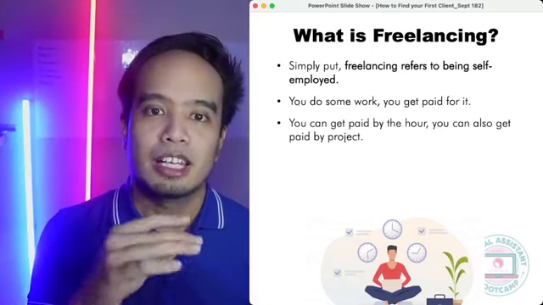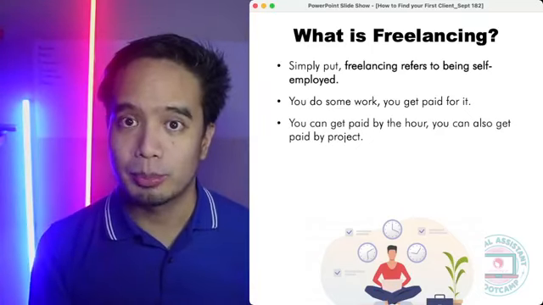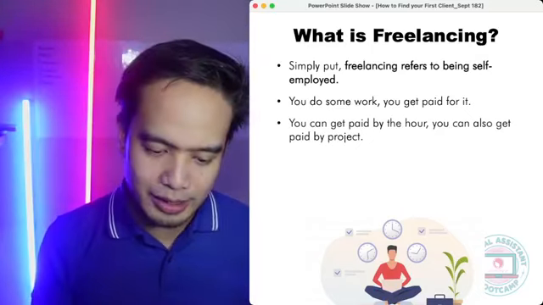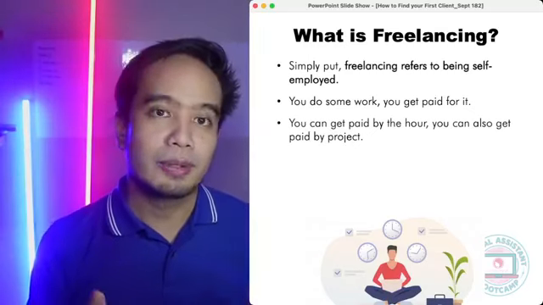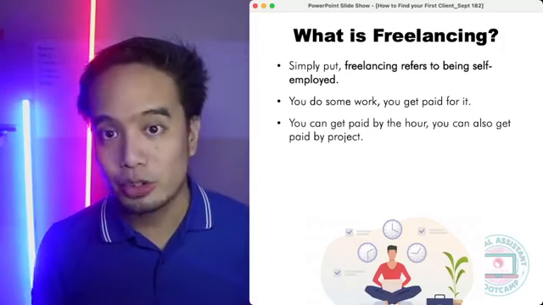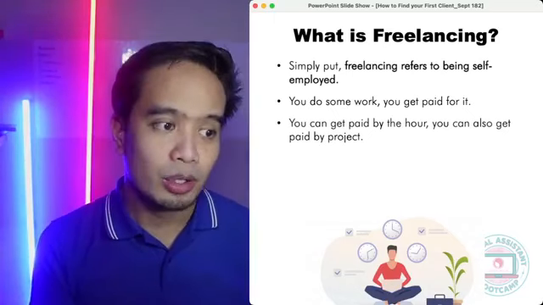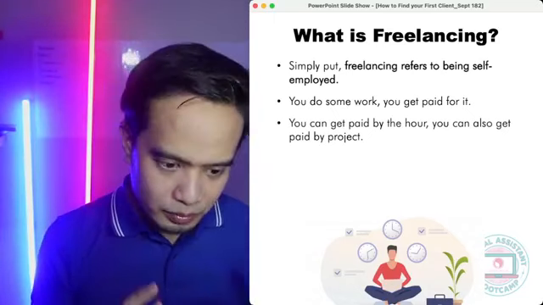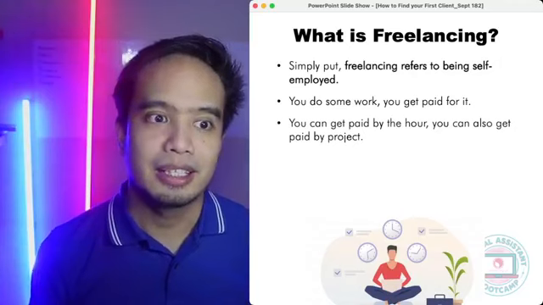Nasa kanya if he wants to get paid by the project, kung parang okay, for changing the faucet, ito yung charge ko. Or if he wants to get paid by the hour. So ilang oras yung trabaho, he'll get paid accordingly. So depende, right?